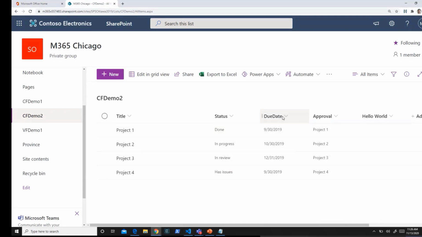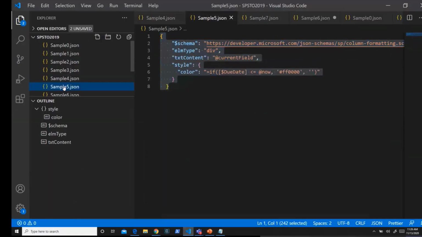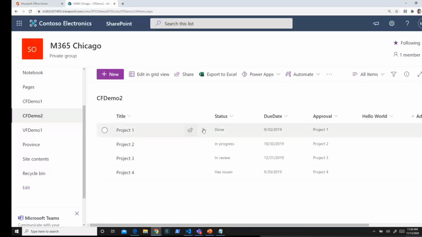Now, when it comes to the next example, that's the second thing to remember. We already talked about the current field, but sometimes when we're looking at the column formatting here, the column formatting is based on your entire row. So it's not always that you're working on the status and only want to reference that column.